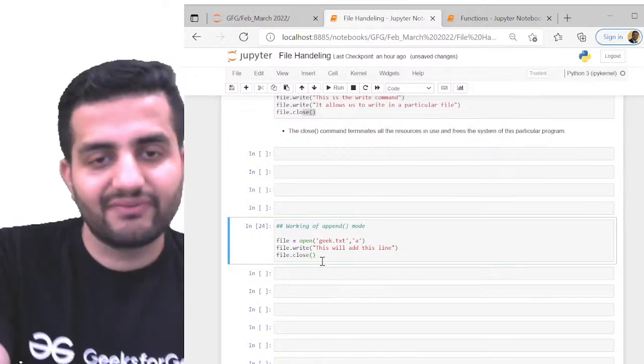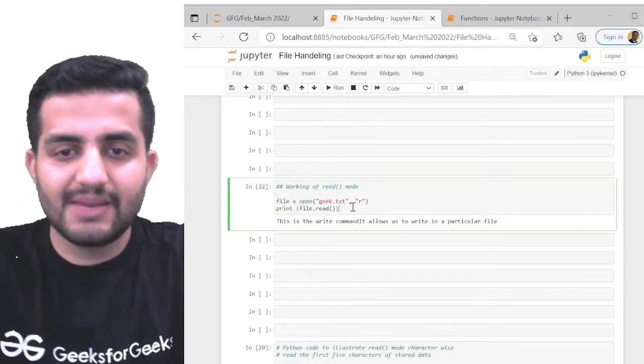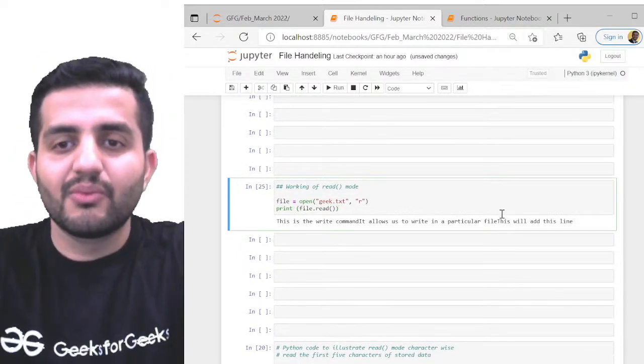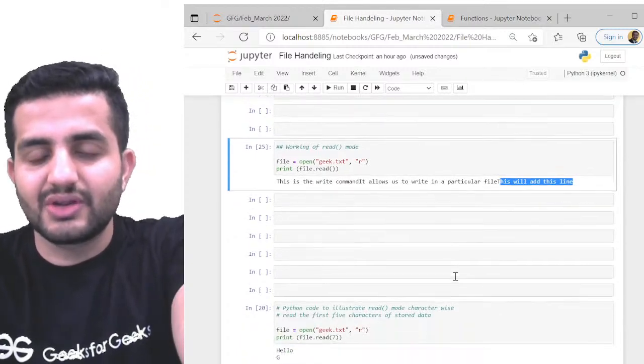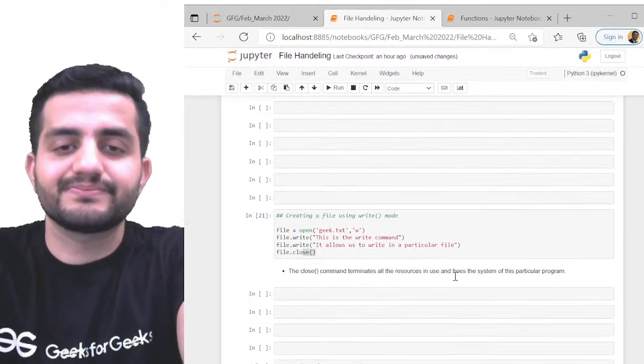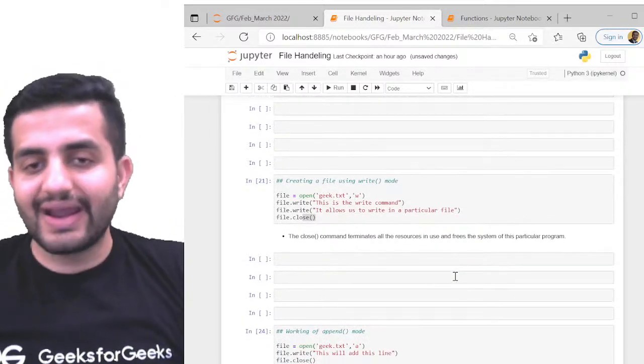So if I do it like this, I've run this file. Now again, if I call the same file, I'll get one more line added here. So this will add this line. Can you see this? I've added one more content here. You got it? So it's more like a text file operation.